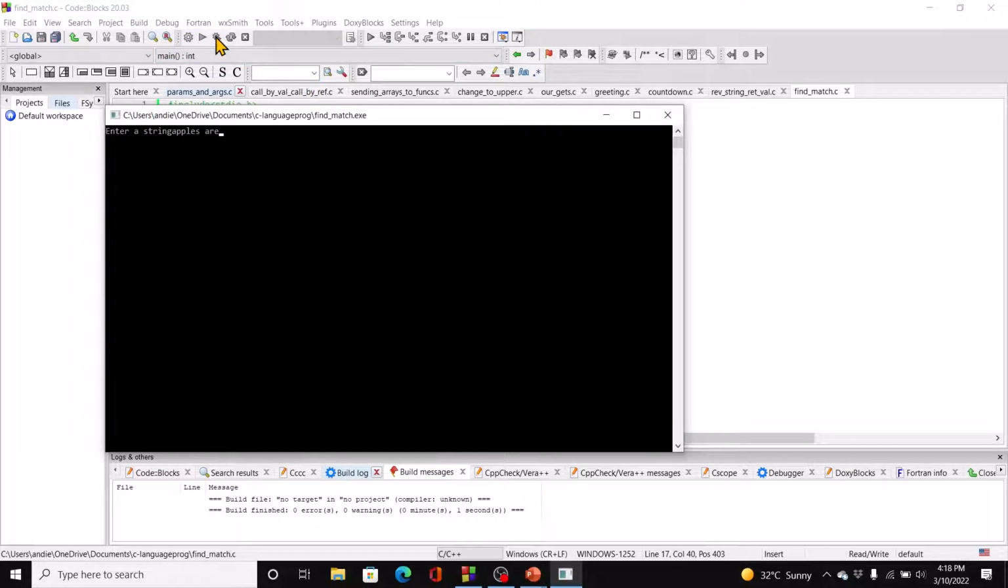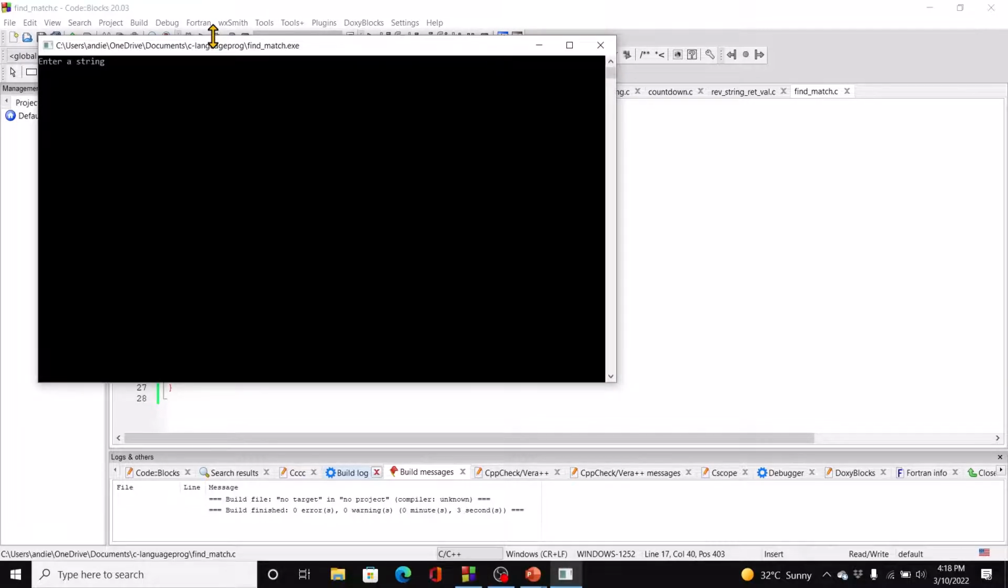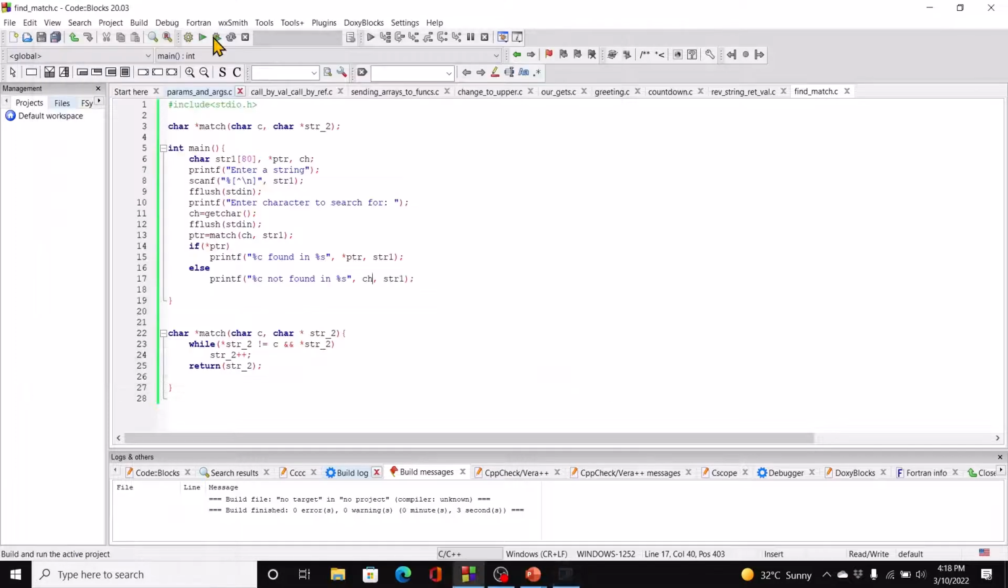apples are good for health. Enter a character Z, Z not found. Try it with the character that's there in the string. Just going to say apples now and look for A. A is found in apples.